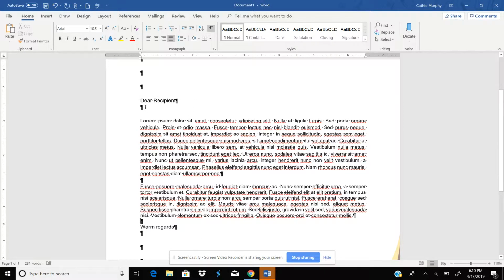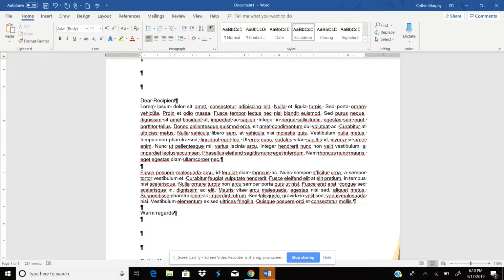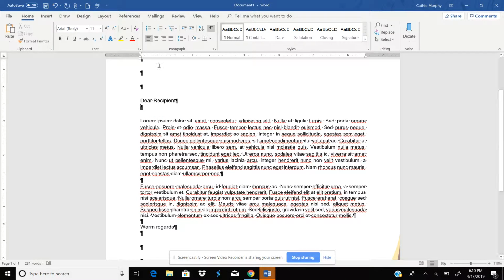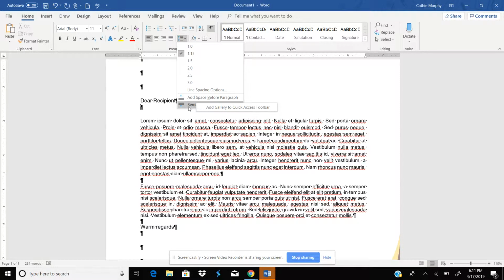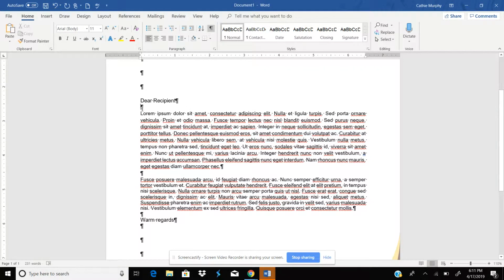After Dear Recipient, I know I only need one space, right? So I'm going to go up here and hit enter. Let me go here, I'm going to hit enter. And then I'm going to try to get rid of that extra spacing. Remove space after paragraph. And now I have one paragraph marker.